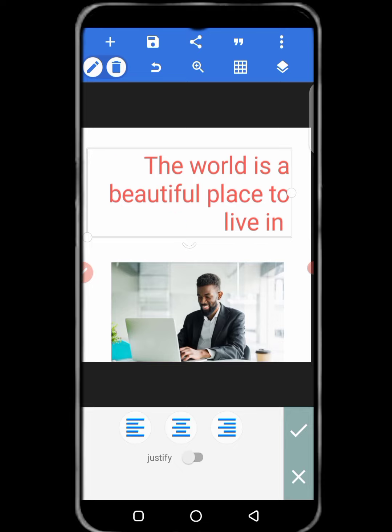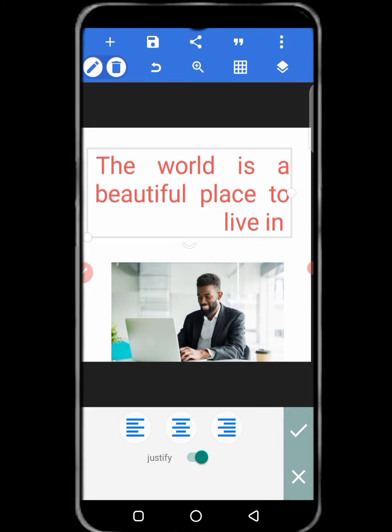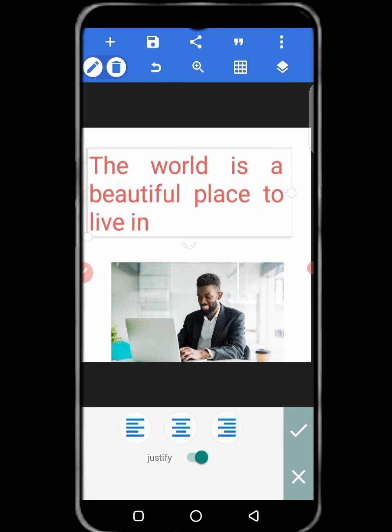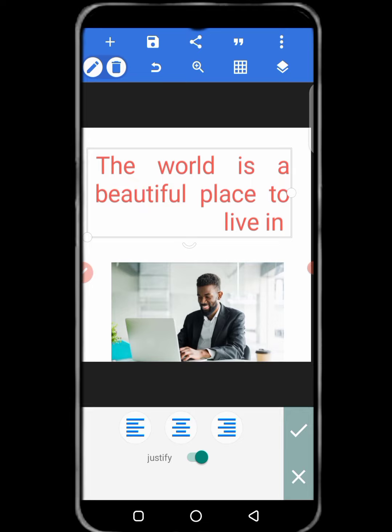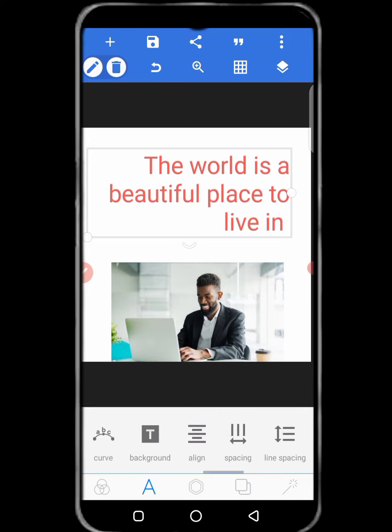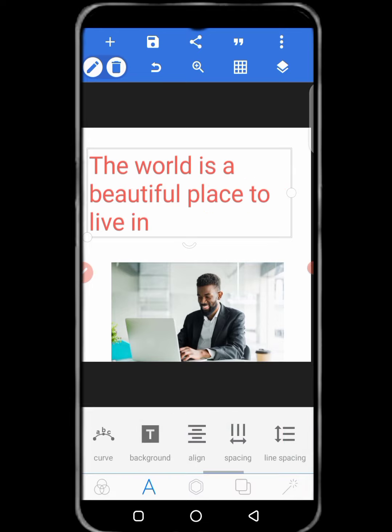And you can make it to the left, or you can justify it. Justify is trying to make sure that all the spaces are filled up as much as possible. So you can always play with that. So let's make it the right alignment.